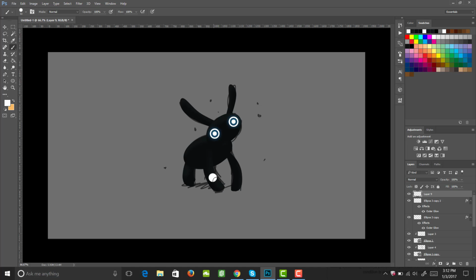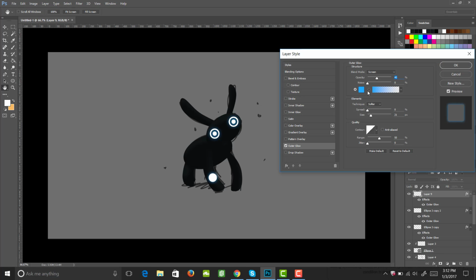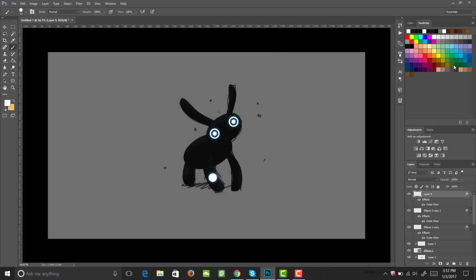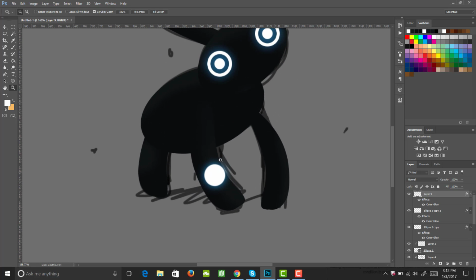So now we have that little detail on his arm, and what we want to do now is we want to add in the effect. So we're going to come down to effects, and then we're going to come to outer glow, and we already have our settings set up the way we want it because we already did it on the eyes, so we can go ahead and hit OK. Now what we're going to want to do is we're going to want to go in there and we're going to want to warp this.